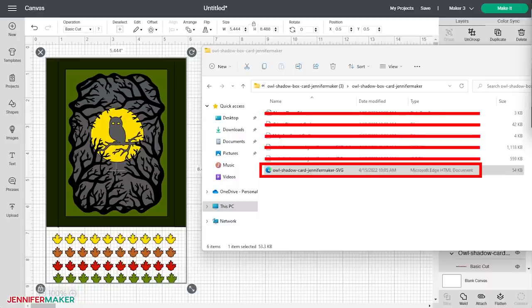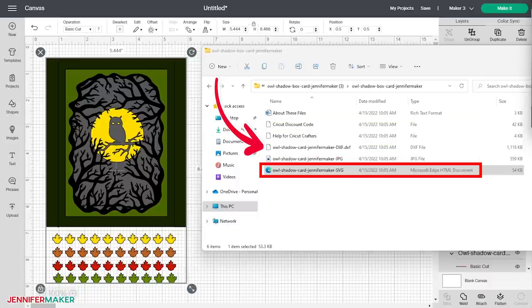You also want to be careful to upload the SVG file, not the PDF or JPEG, or any other file that might be in the folder. I should also note that while DXF files are allowed in Cricut Design Space, do not open those if you have an SVG. More data is in the SVG file and you'll have a better result with it. Most designers, including myself, include the DXF file for those who have design software that does not allow SVG files.